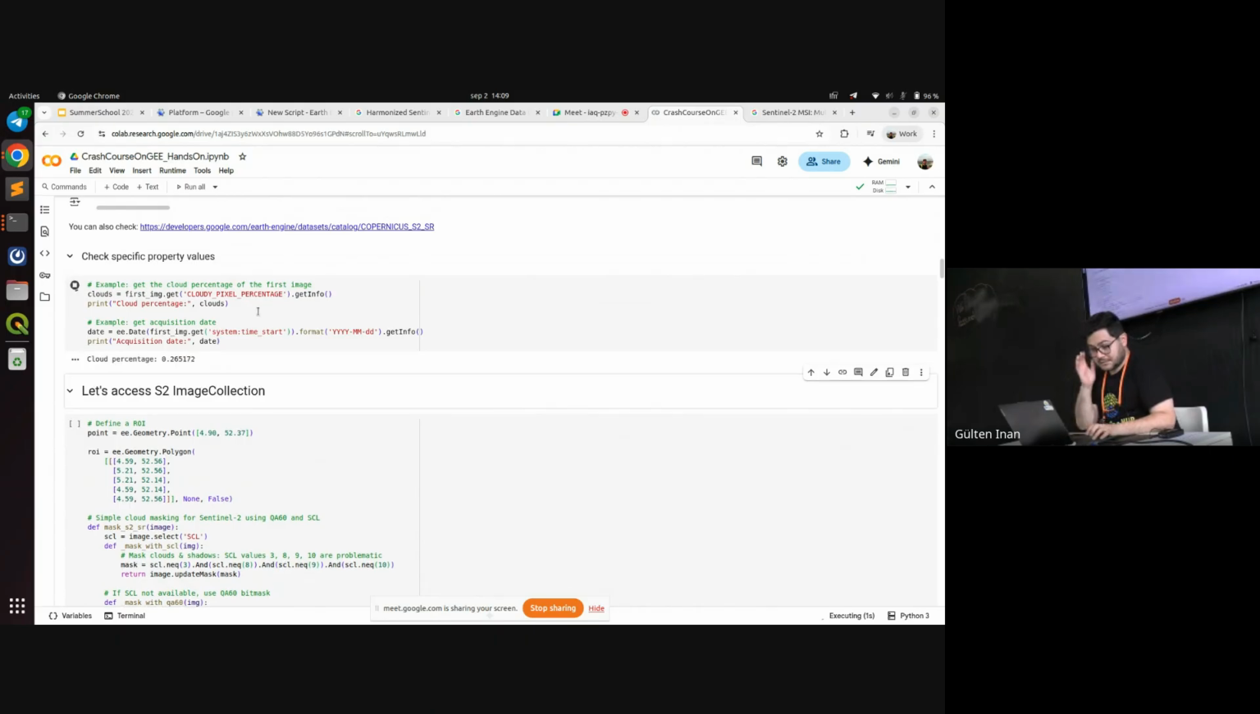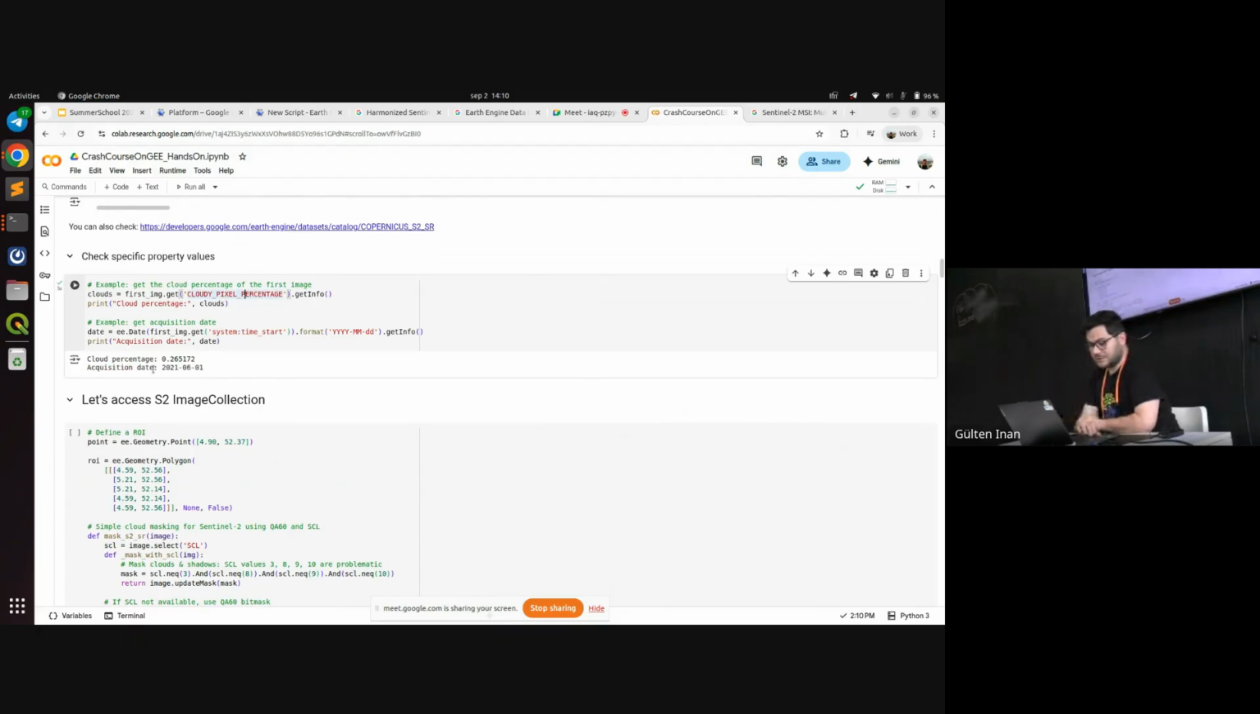For instance, let's try to check the cloud percentage of this first image that we collected. The acquisition date is encrypted, as this is quite uniform. The system time start is always the acquisition date in all the images. So when you also try to get the acquisition date information along with the pixel or image information, you also need to get system time start, and the cloud coverage is 26% for this image. That's why it's inside of filtering, because we try to select below 40, which actually works.